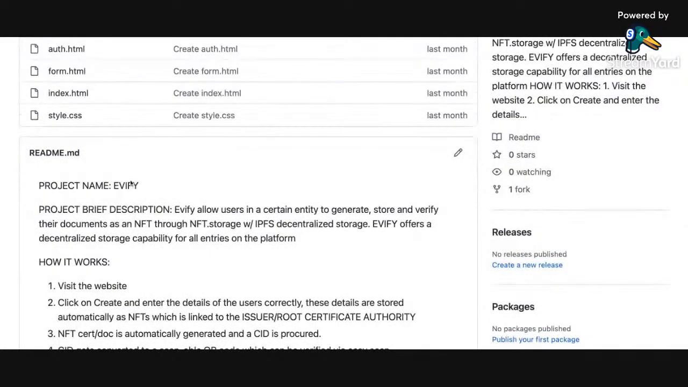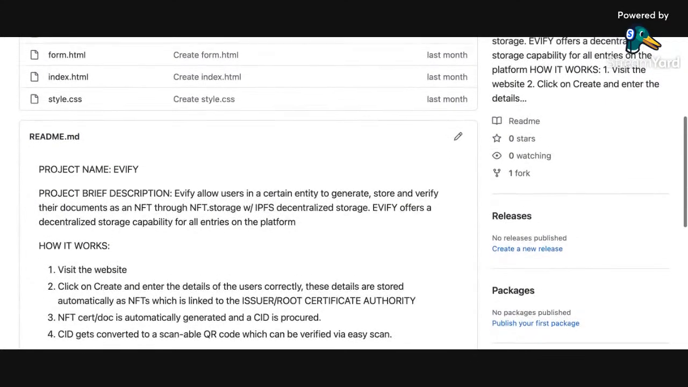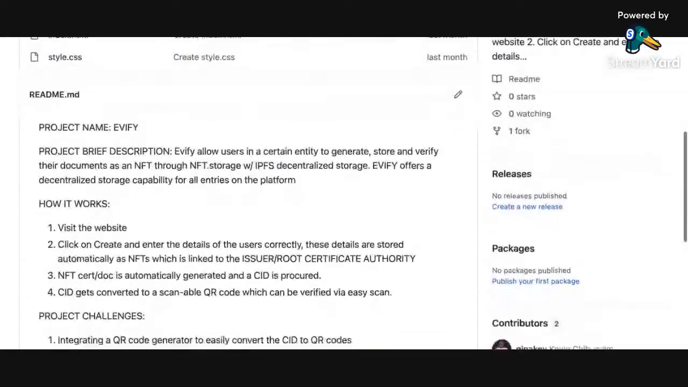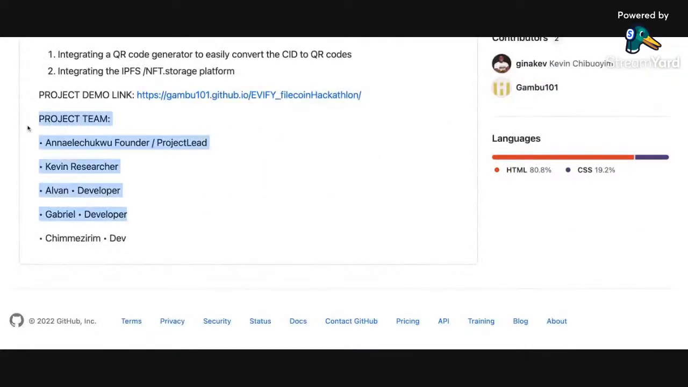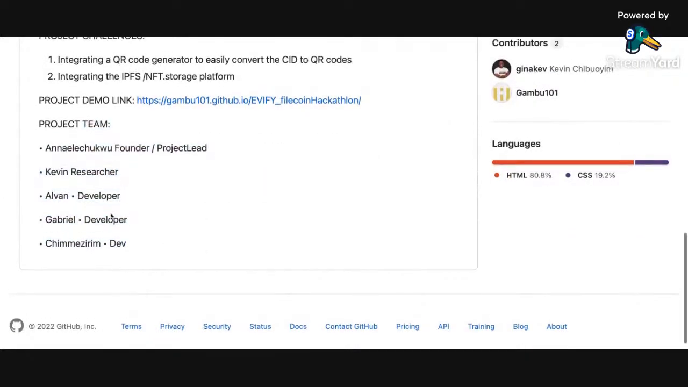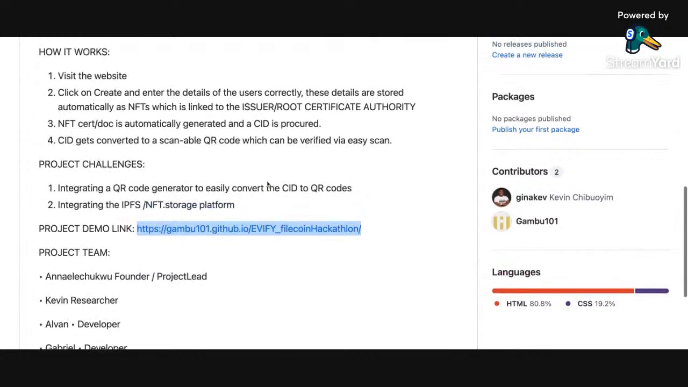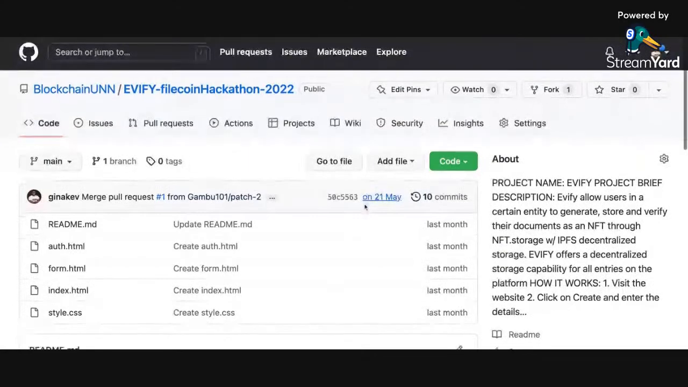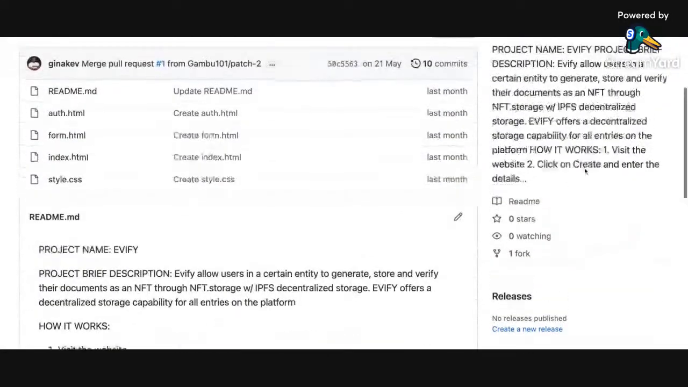README is like, what is the project about? This is a project that we did when we went for the FICON hackathon, where we built. If you visit the GitHub account, you are going to find more details about this. Look at the projects here. Project team: Anne Lechko, Alvan, Gabriel, Mezerim, and this is the project demo link. Let me open it. This is the main thing you just have to understand. It's as simple as ABC. The About is the same thing as the README. It copies the README into the About.